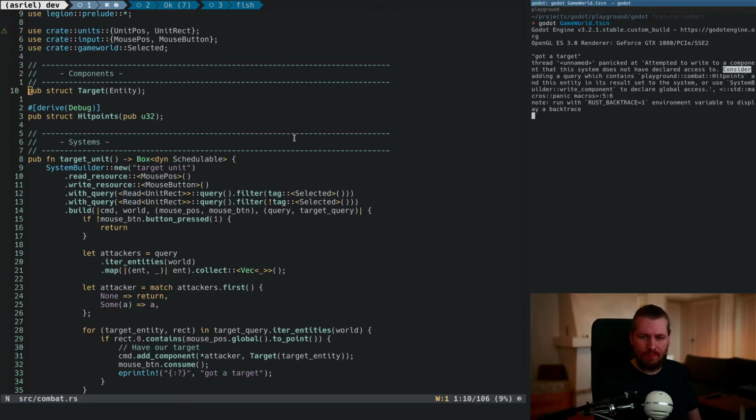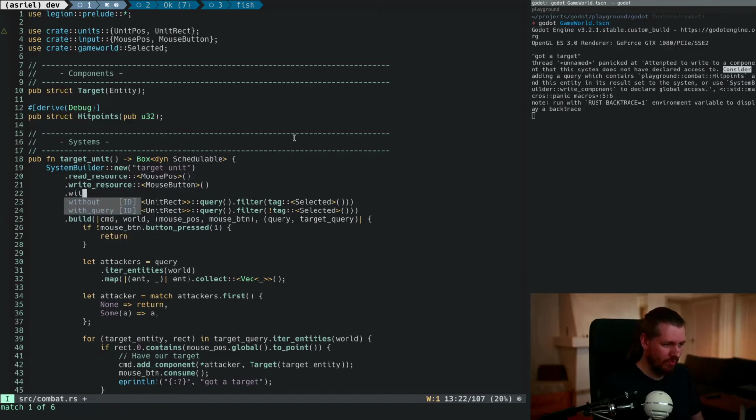The people who work on Legion have done a really good job. This is my favorite error message, because it says you're trying to write to a component that you haven't specifically said you need write access to. Everything else is just panic, you bugger this up somehow, but that is a very specific error message. It's so specific that it tells you what you have to do. So we're gonna add write component to hit points.